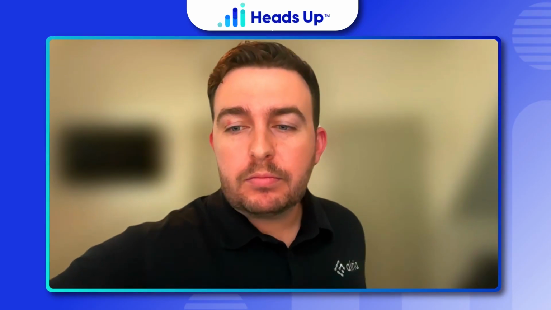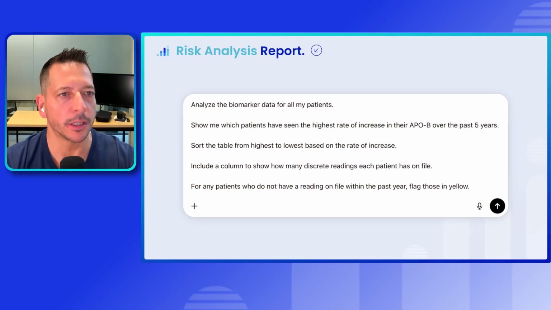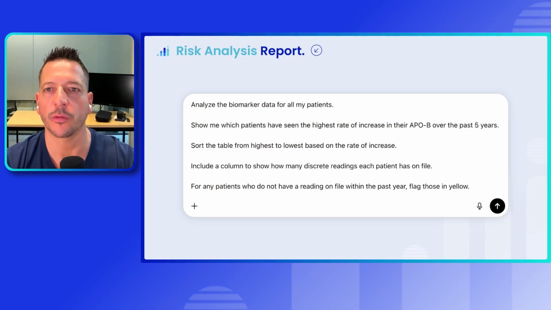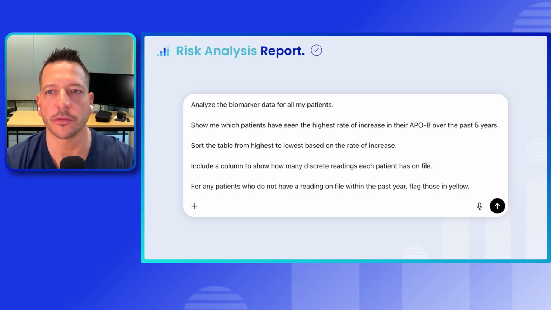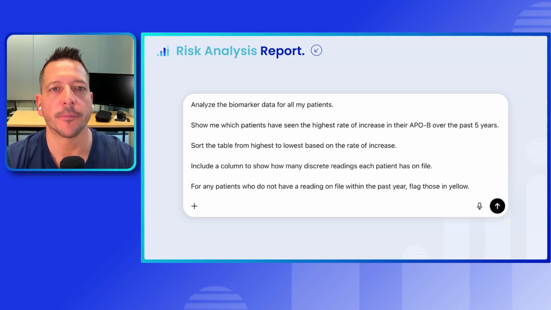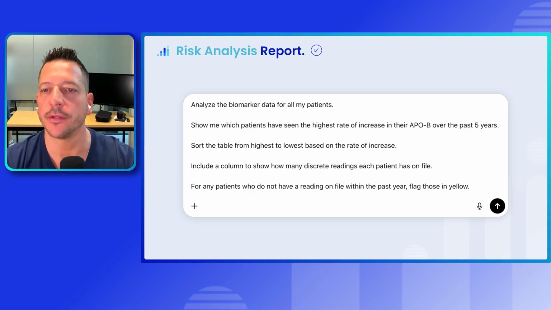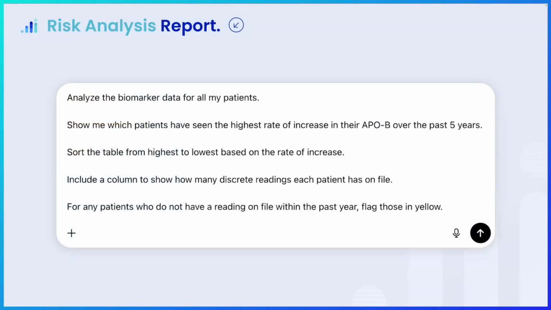So this is another one that I think is interesting. This one came up on a webinar we did last month with Dr. Leonard Pastrana, and we were talking about some of the key biomarkers of longevity. And we talked about ApoB as a biomarker of cardiovascular risk disease. And this is a simple data analysis question. Find all the patients who have seen the highest rate of increase on their last 3 ApoB tests and show me that as a percentage in a table sorted from highest to lowest.